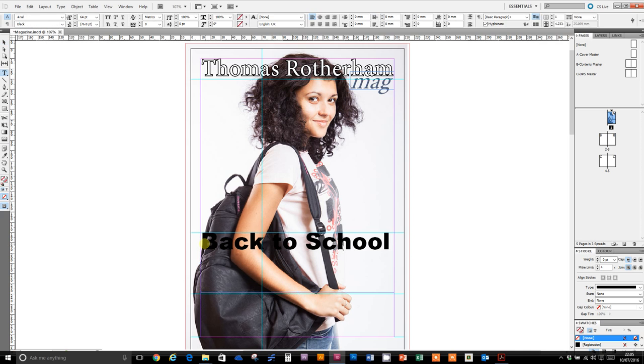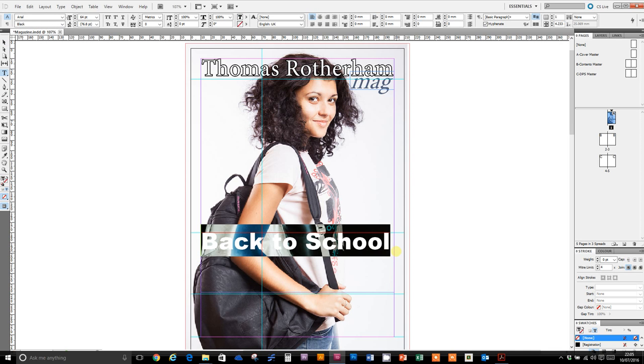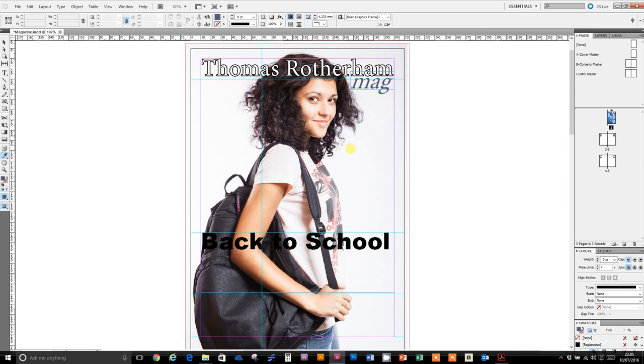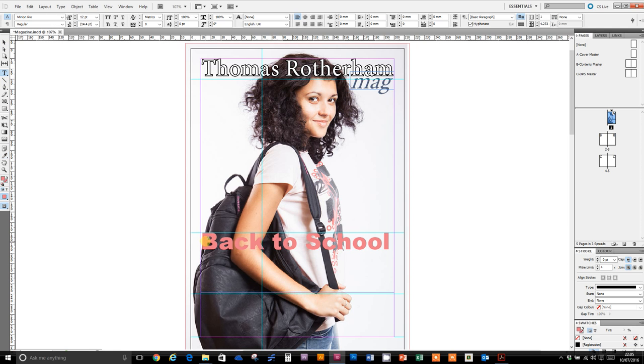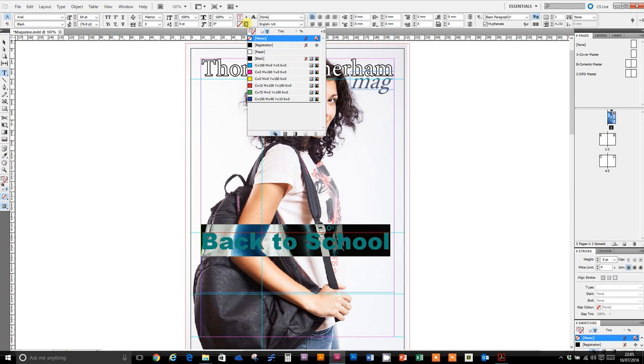Too dark. Let's make it the same red. Actually, I have to click off that. Let's make it the same red as her t-shirt there. That's more of a pink, really, isn't it? It's horrible, but it doesn't matter. It's only a test. Let's go to text. Give it a black outline to stand out better.